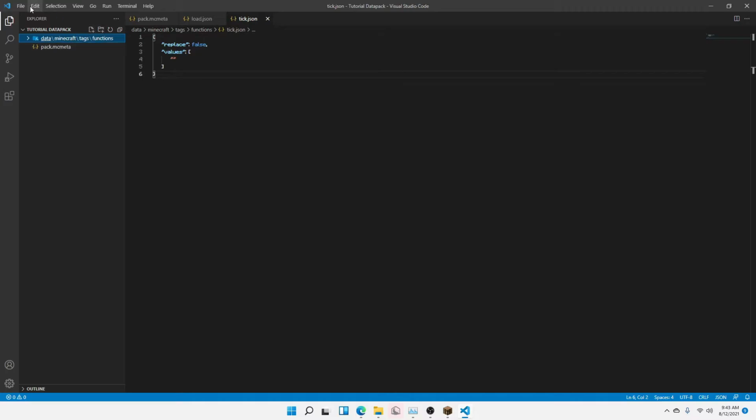Now navigate back up to your data folder by just clicking data here, and then go to new folder. Now here is the real data pack part. So you're gonna make a new namespace. So in my case, this is just going to be tutorial. It cannot have caps or spaces. Minecraft will completely freak out and break if you do. And then make a new folder called functions.